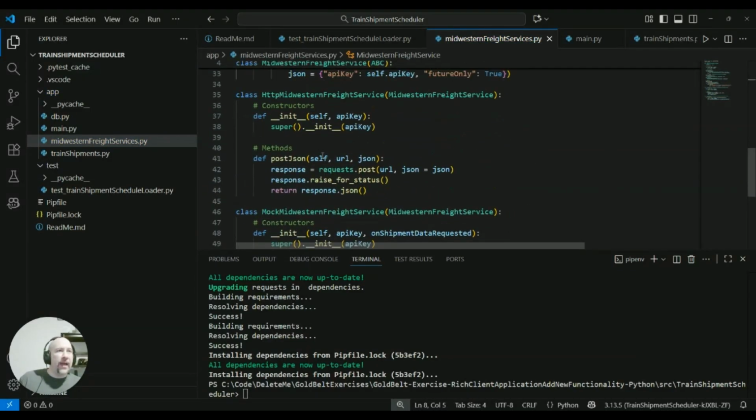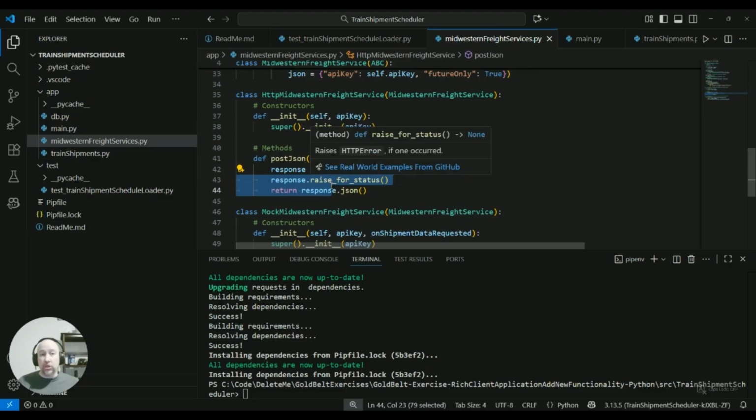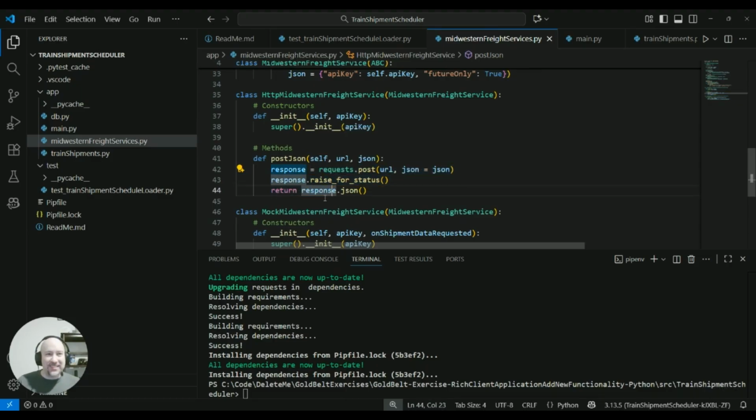All right, so it found that, and what we're going to use is just the requests module. We're going to post the URL and the JSON straight out. We'll raise if it's a status error, and then just return the response as JSON. So that's all we're doing. This is just what we would normally do. With just a couple of lines of code we're effectively doing this inside this method. So this is all the HTTP version is doing.